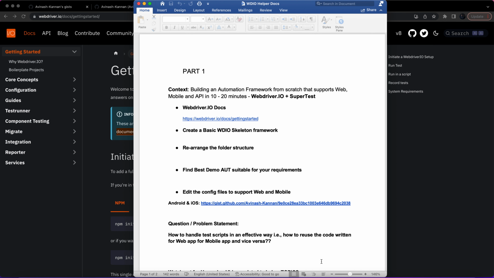Hey, hello folks. So as you can see on the screen, today we are going to explore WebDriver IO and see how we can leverage WebDriver IO to include both web automation and mobile automation in a single framework. Also, we will be adding API automation on top of it. So we are going to build this framework from scratch. It takes around 20 minutes. So let's jump into WebDriver IO.